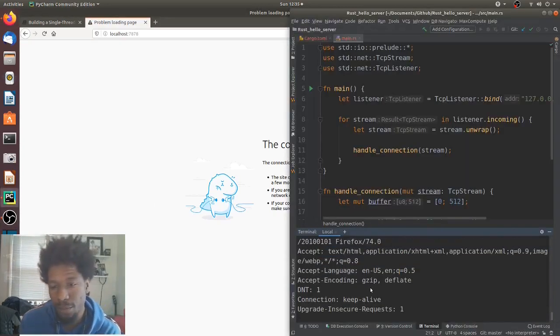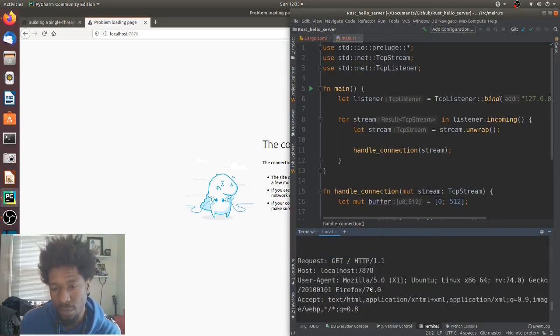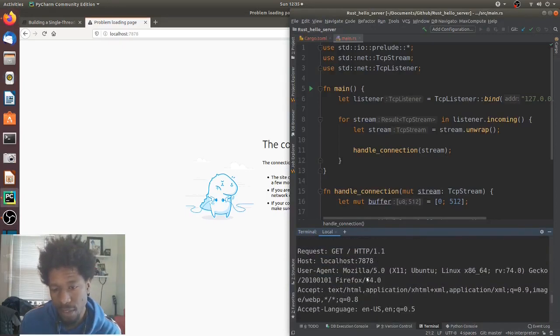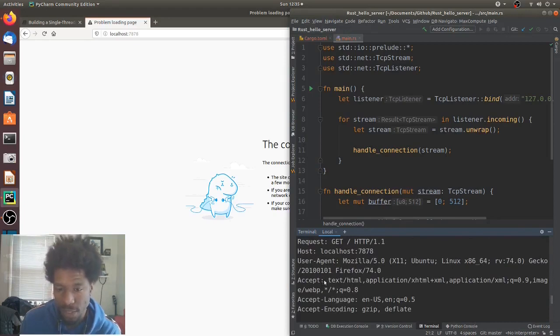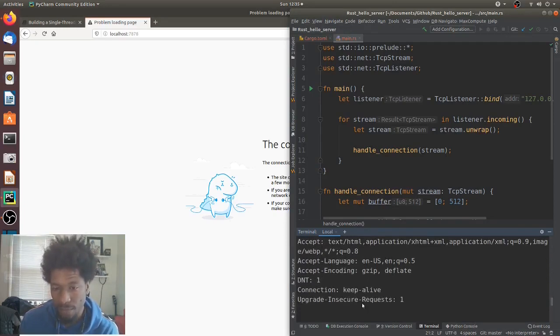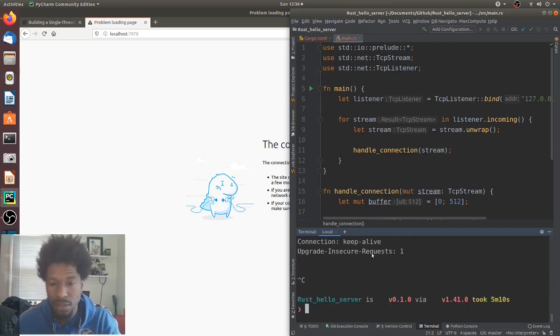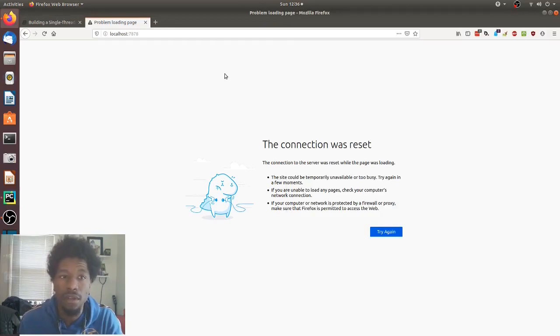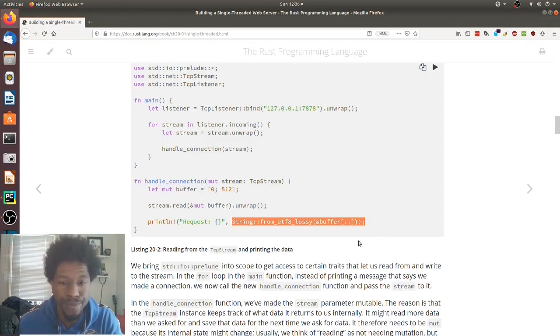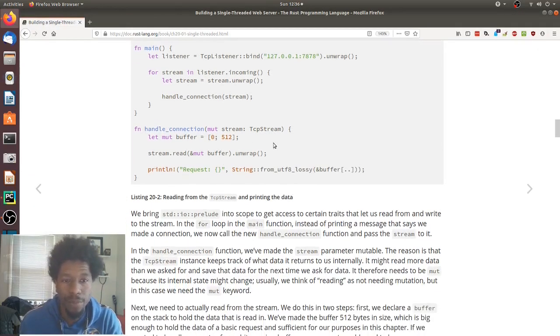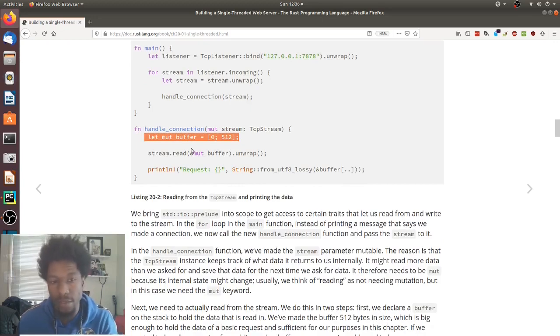Go to the terminal, we see we're getting the same messages over and over again of just the header information, like host, user agent, accepted language, accepted encoding, things like that. But let's turn that off. So yeah, in summary, we just printed out the headers. We read the first 512 bytes and then printed that out.